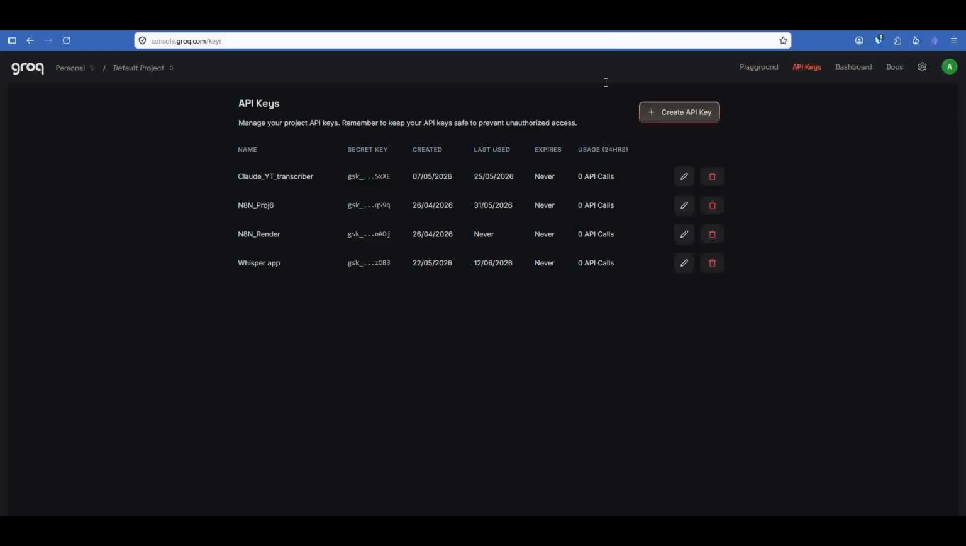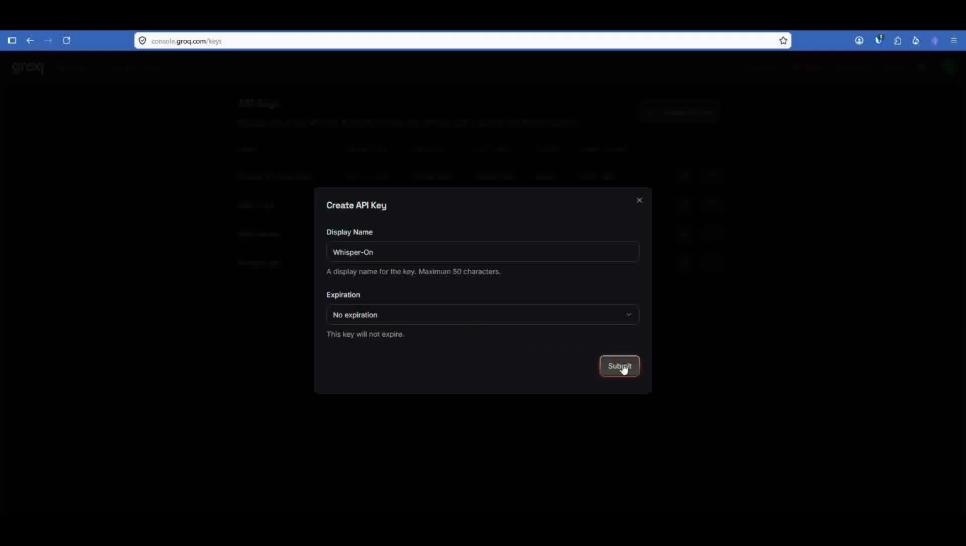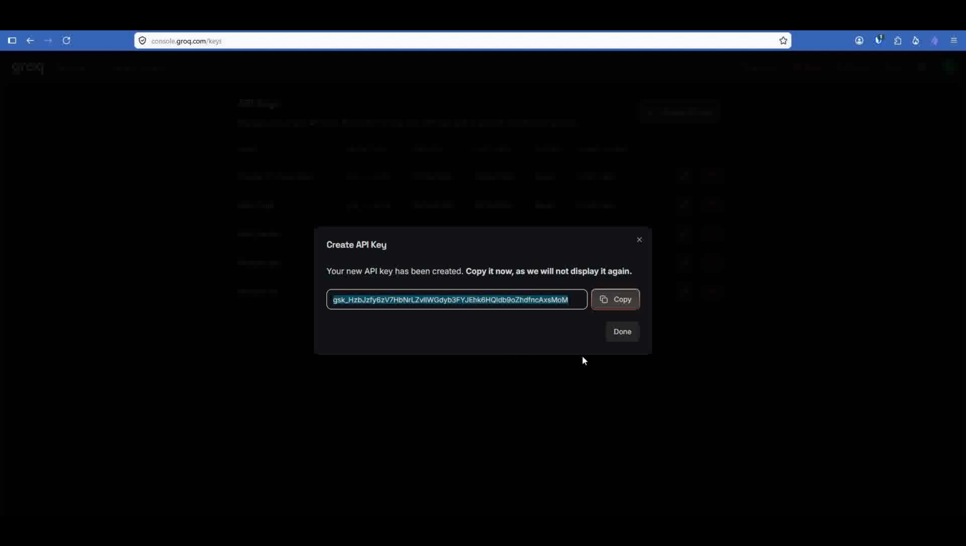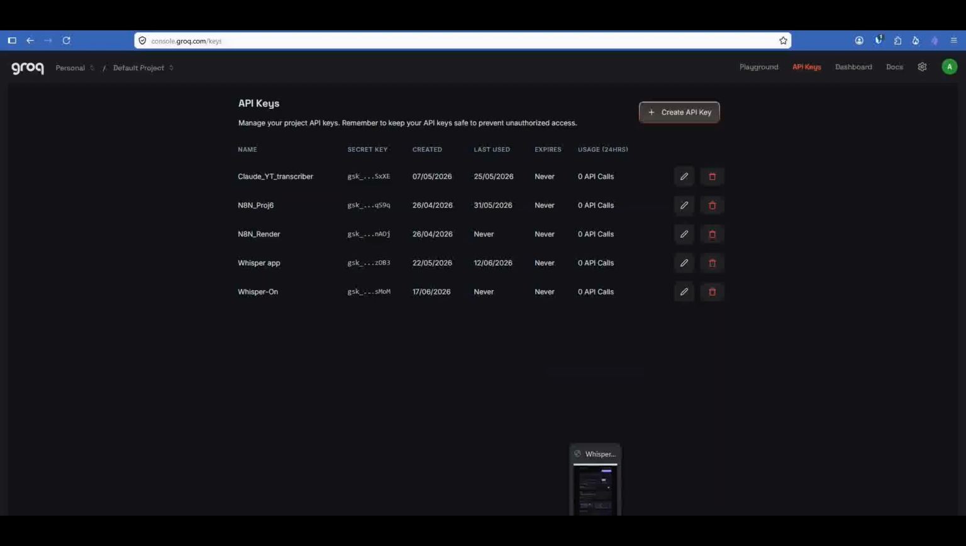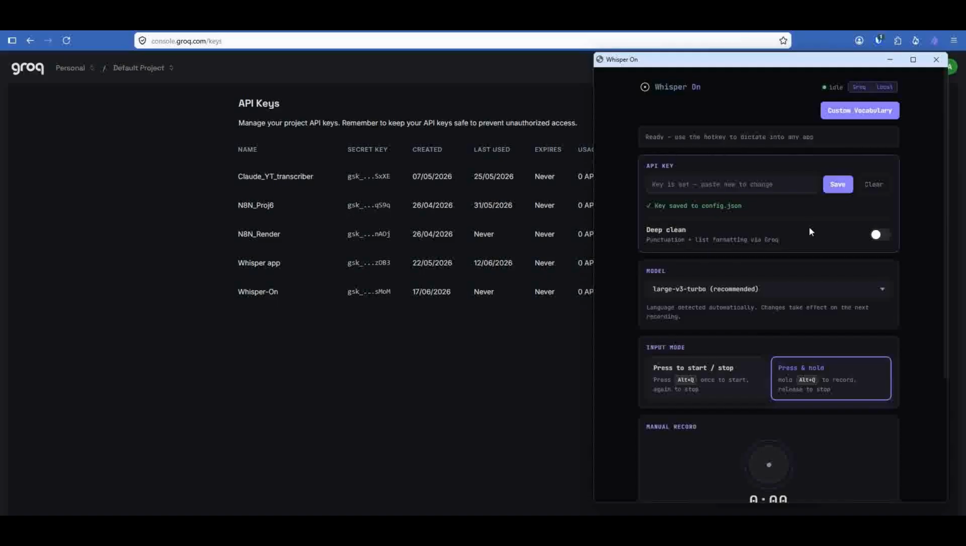Once you're in, click Create API Key, give it a name. I will use WhisperOn, and leave expiration empty so it never expires. And click Submit. That's it. Copy the key and save it somewhere safe. You will not need it again for day-to-day use, but you want it if you ever need to reset the app. Now, back to the app, paste the key in the box and hit Save. Done. The app is ready to transcribe.